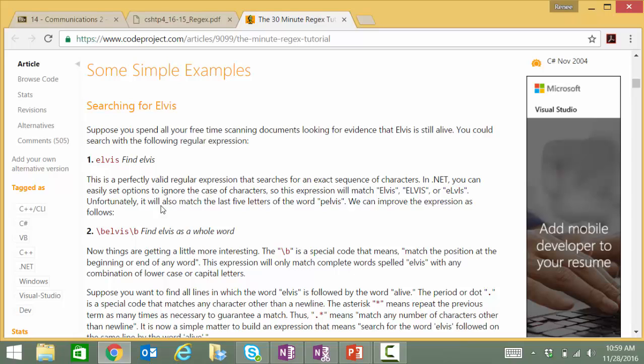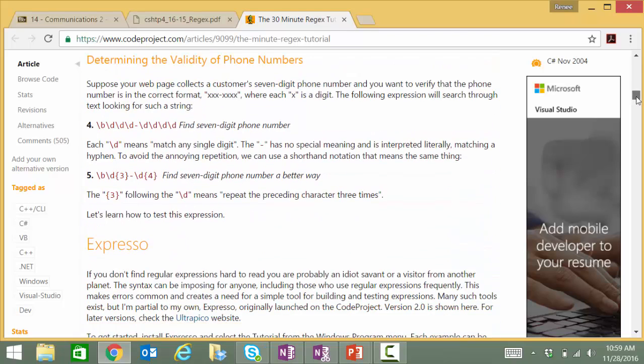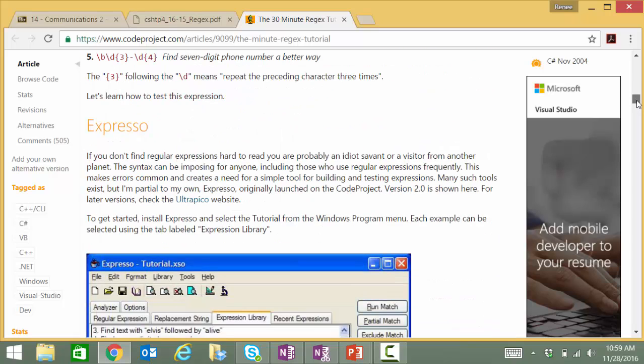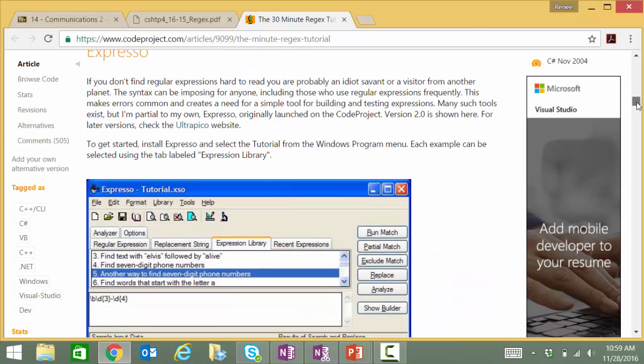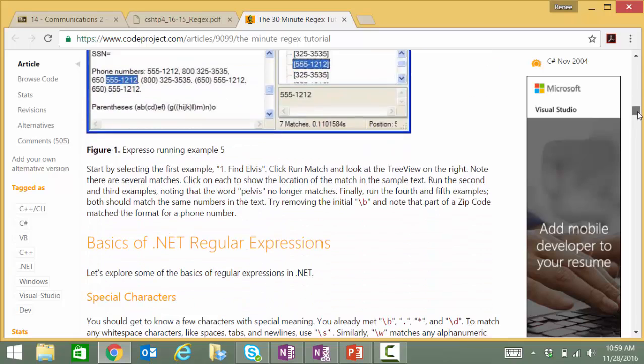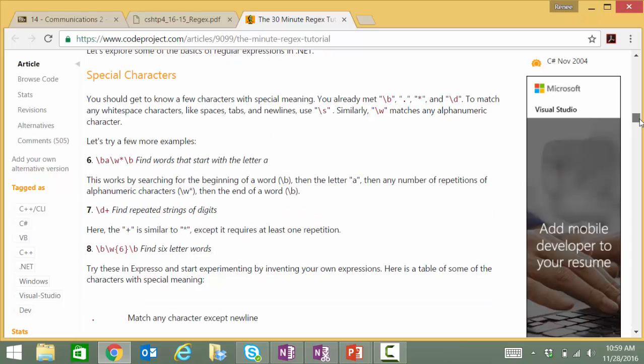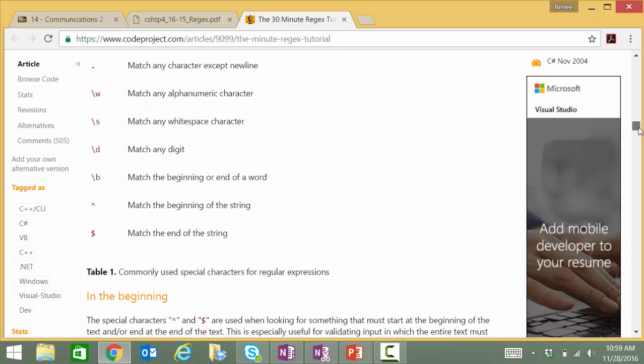Now, if we don't want to find pelvis, we can add some regular expression control codes to that. In this case, they added the \b and the \b to say find Elvis as a whole word. As you go through this site, you'll find lots and lots of information about building regular expressions. They also have a utility that you can download called Espresso. It's real small. You are welcome to download it and give it a quick run and try it with some of the options that they show on this Code Project site so that you can become familiar with regular expressions.